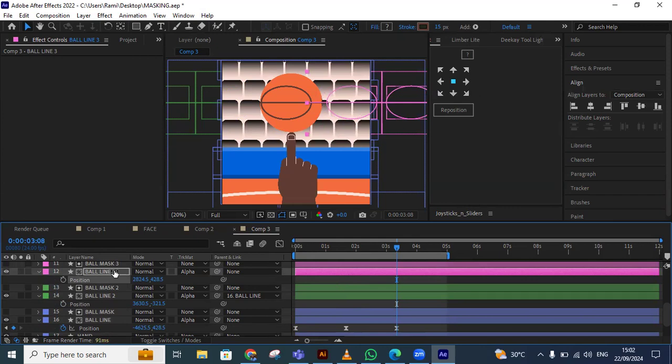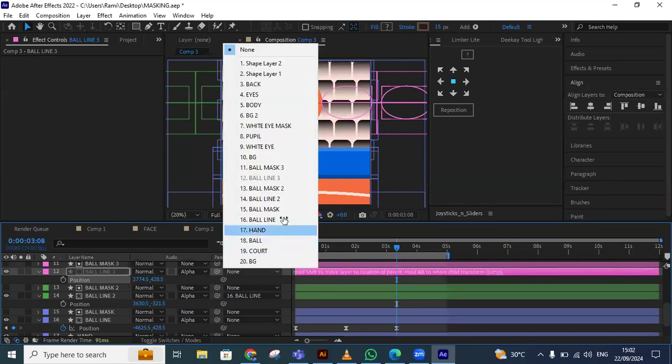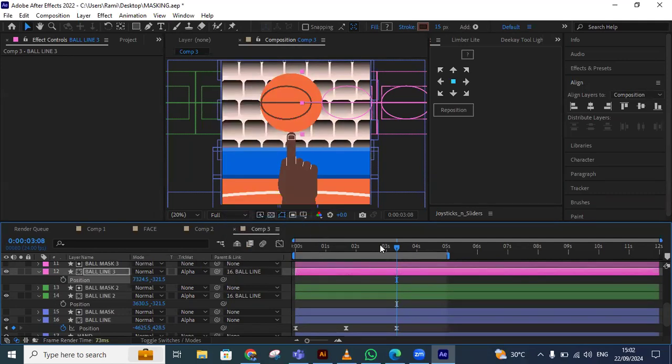So you link it to ball line 1 the same way you link ball line 2 to ball line 1. You click on the parenting and link option here, on the none that is in front of it, then you choose ball line 1. Then you go 4 times along the time frame as well again, 1, 2, 3, 4.